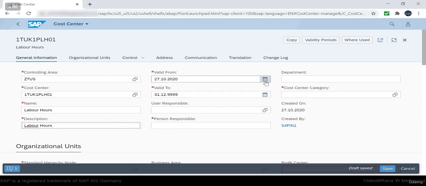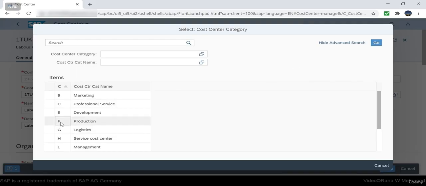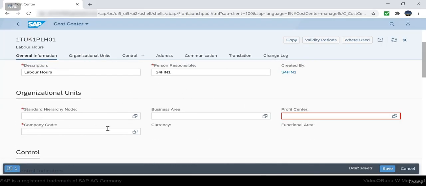You can choose the date valid from, the 1st of January, and enter the user responsible, which should be the system user, that's FIN1. The person responsible can be your name. Then enter the cost center category. This cost center, as we are assuming, belongs to production. Once you're done, scroll down, and here you have to enter the standard hierarchy node.